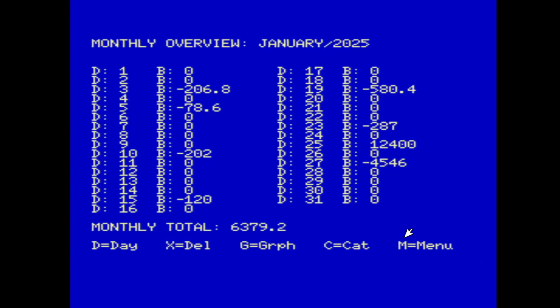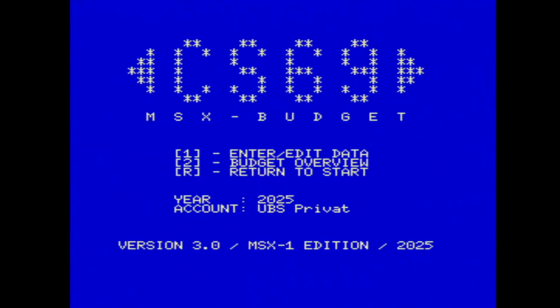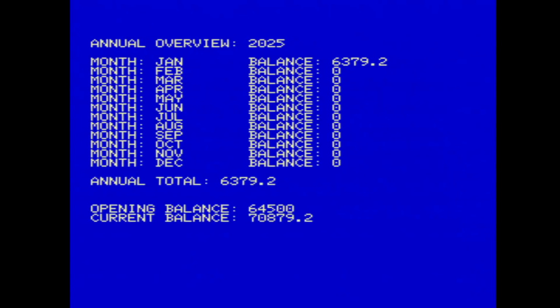Finally, by pressing M, we are returning back to the main menu. All data will now be saved to the floppy disk. With menu option 2, we are entering the annual budget overview. Here, the balance for each month is shown, as well as the total, the opening, and the current balance of the account. Press Enter to advance to the next screen.